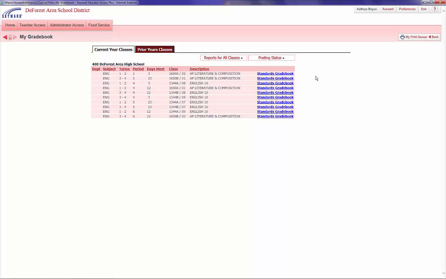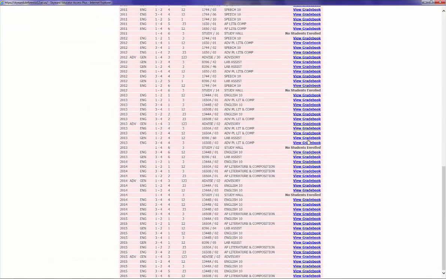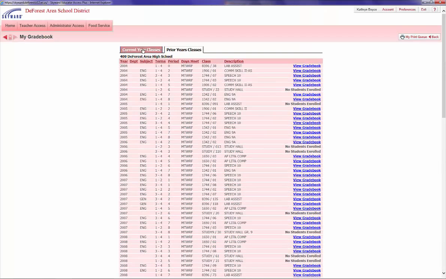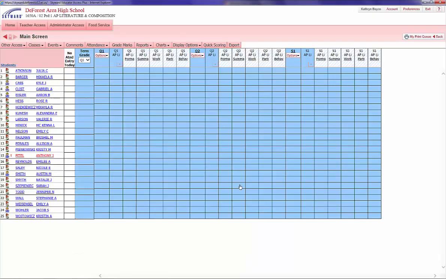You'll see now that your gradebooks are called Standards Gradebook. They used to just be called Gradebook, if you ever noticed the difference. And you'll see that if you click on prior year's classes, view Gradebook, you can go all the way back to 2004. Now it's going to say Standards Gradebook. I'm going to go into one, show you a couple of quick things and interpret a couple of things for you, but really just getting in there and playing around with things is the best way to learn it.